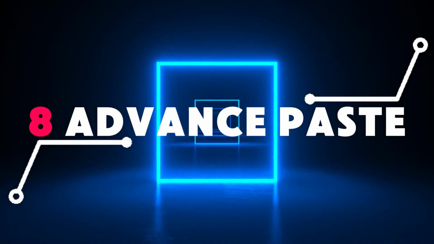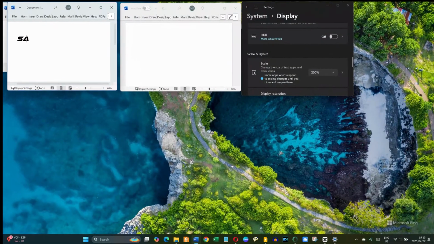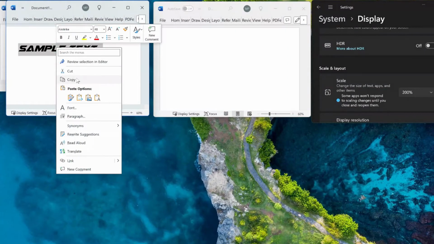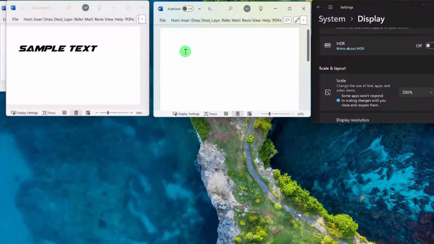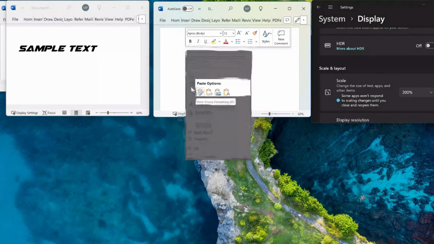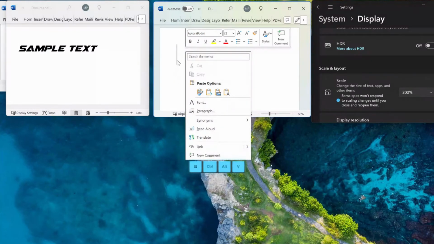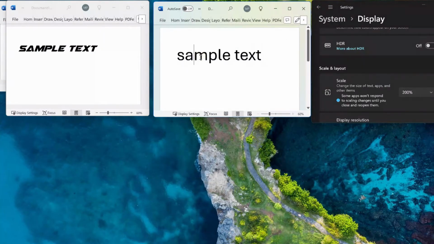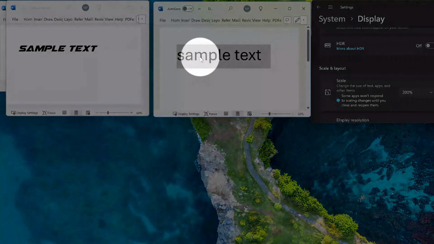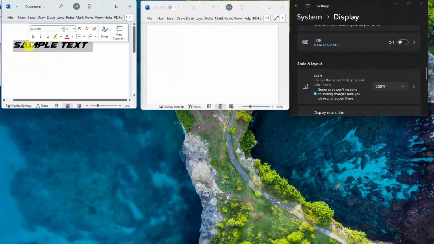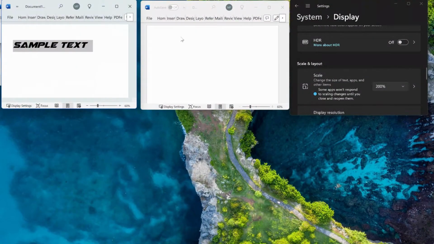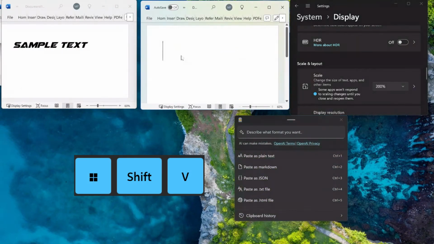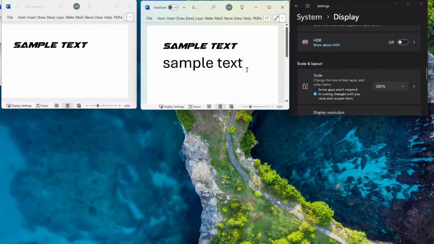Number 8. Advanced Paste. This is a power pack. You have two options when it comes to pasting text or a file from one place to another. After copying the text, if you want to paste it somewhere without its formatting and want just plain text, then use the keyboard shortcut Windows key plus Control plus Alt and V to paste it as plain text. To open a more advanced paste window with more options, simply copy the item and use the keyboard shortcut Windows key plus Shift plus V, and you have all the options at your fingertips.